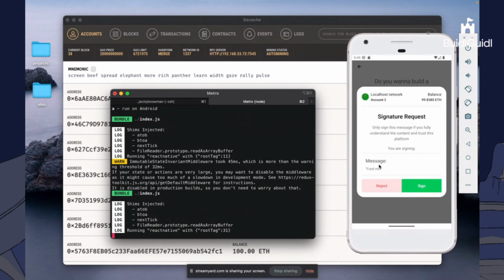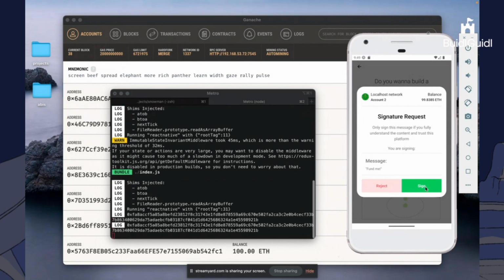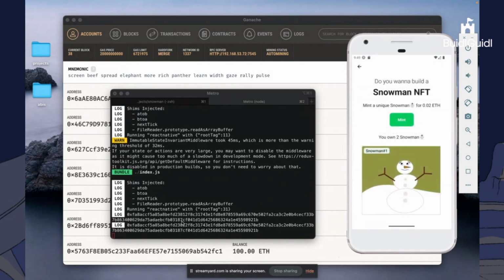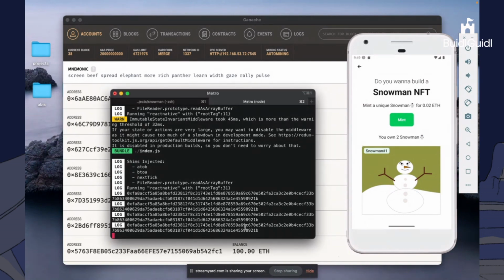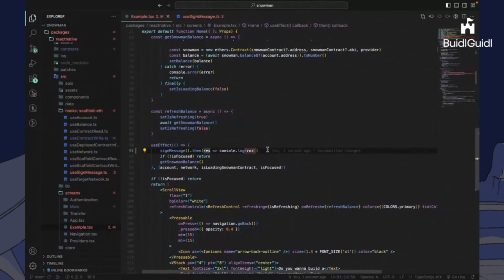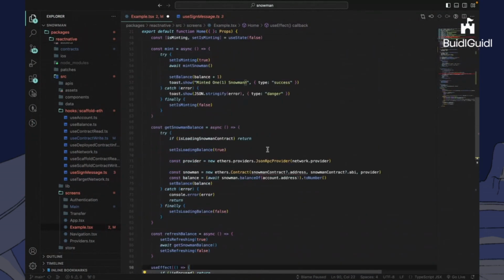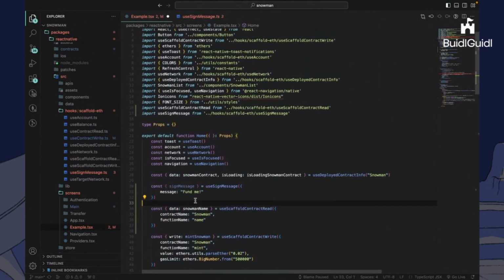As you can see, it says "fund me", and when I sign that, all right, okay, cool. When I sign that, as you can see, I get the transaction hash in the log, right?